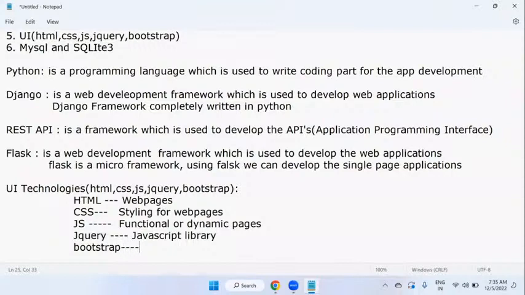And Bootstrap is a combination of JS as well as CSS libraries. JavaScript and CSS libraries are combinedly available in Bootstrap. Bootstrap will give more look and feel to your web pages. We will focus more on Bootstrap in our Django web application development, because Bootstrap functionalities bring a lot of look and feel to our web pages compared to normal HTML and CSS. So these are the UI technologies and the purpose we are going to use them for.